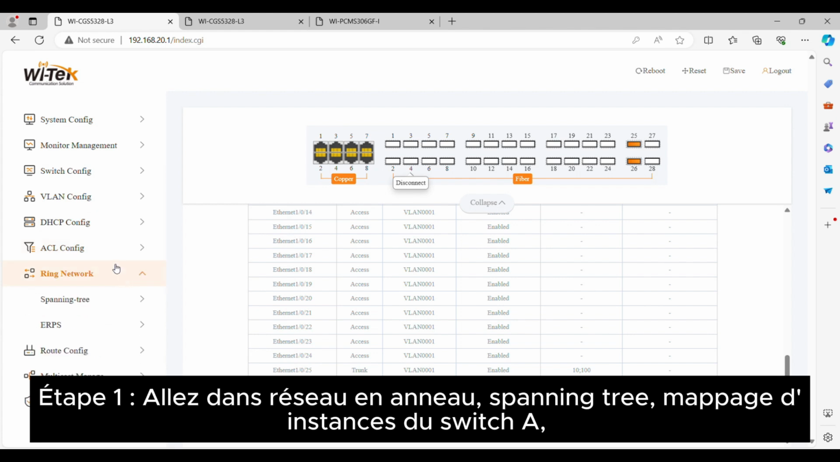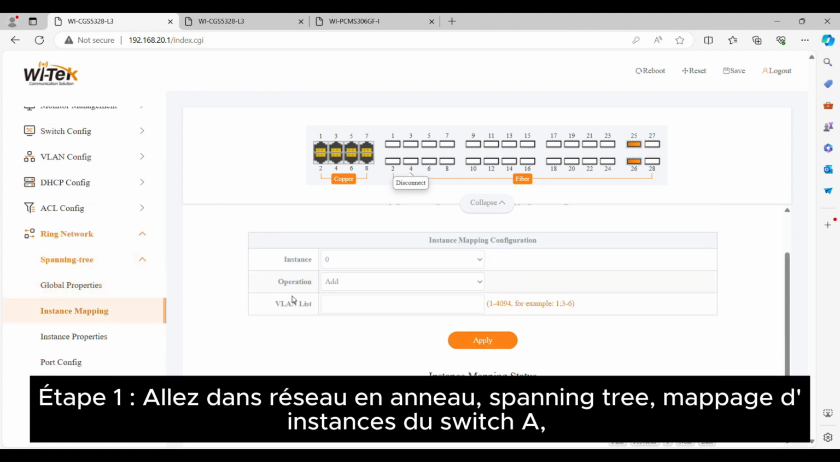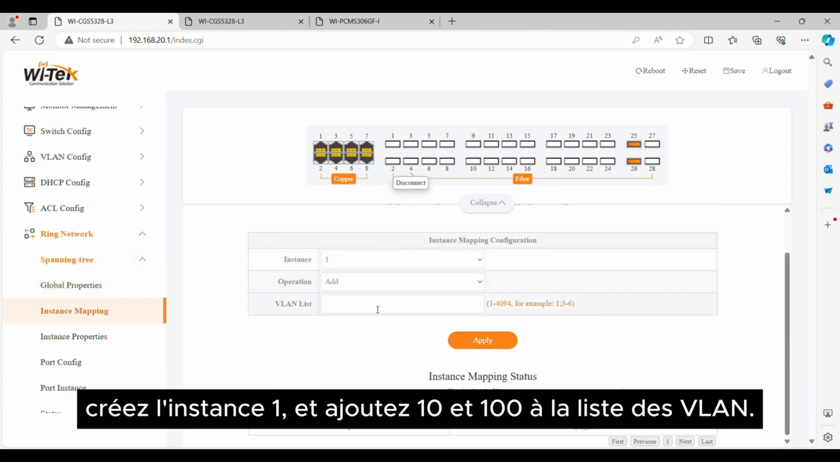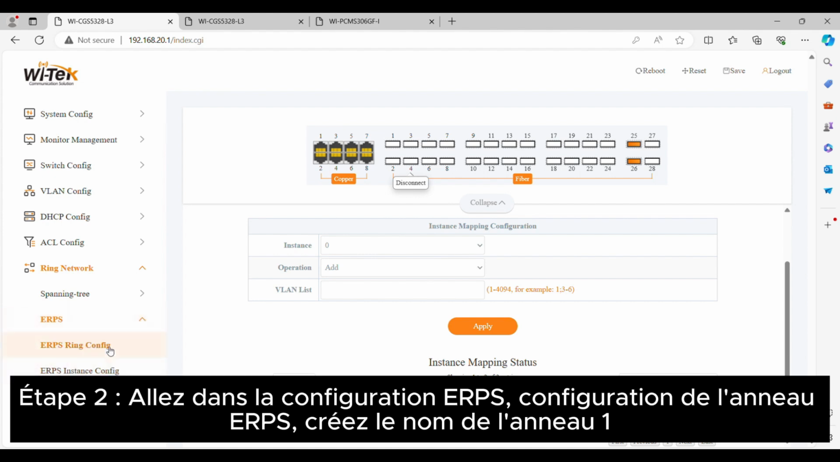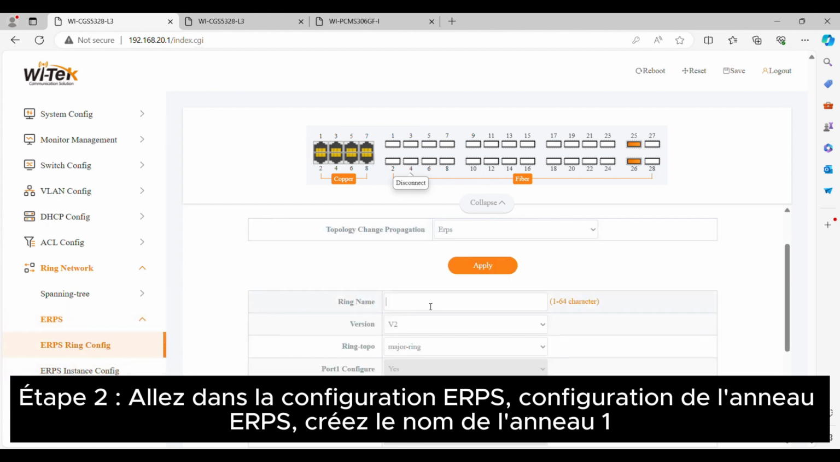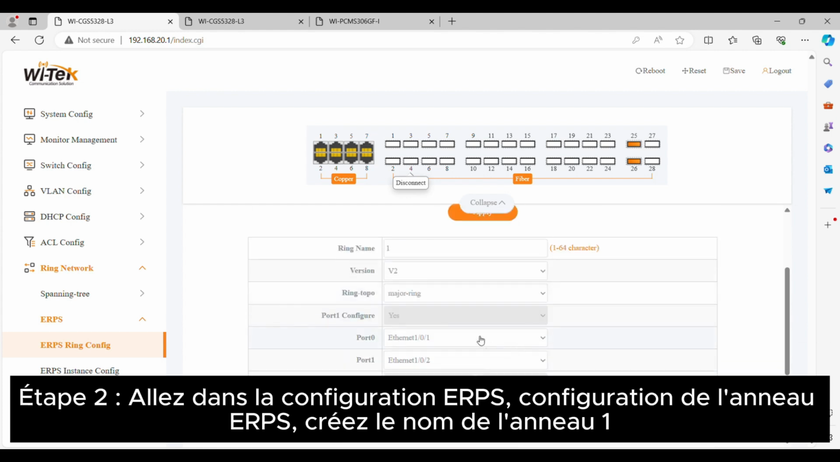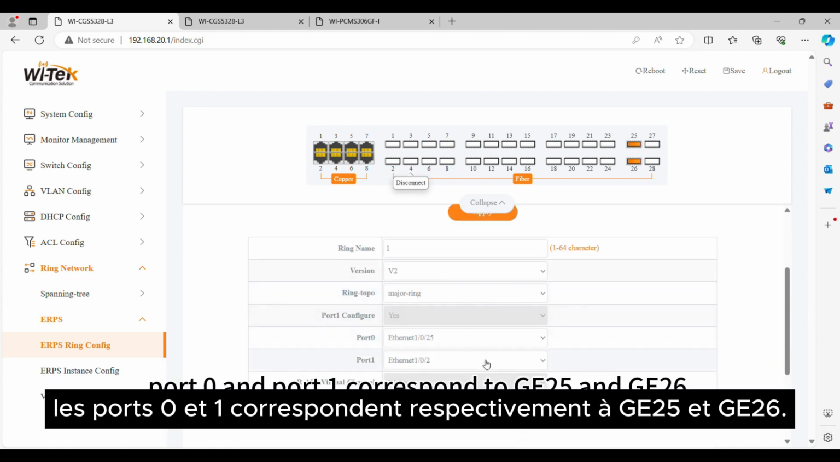Step 1, go to ring network, spanning tree, instance mapping of switch A, create instance 1, and add 10 and 100 to the VLAN list. Step 2, go to ERPS. ERPS ring config, create ring name 1, port 0 and port 1 correspond to GE25 and GE26 respectively.